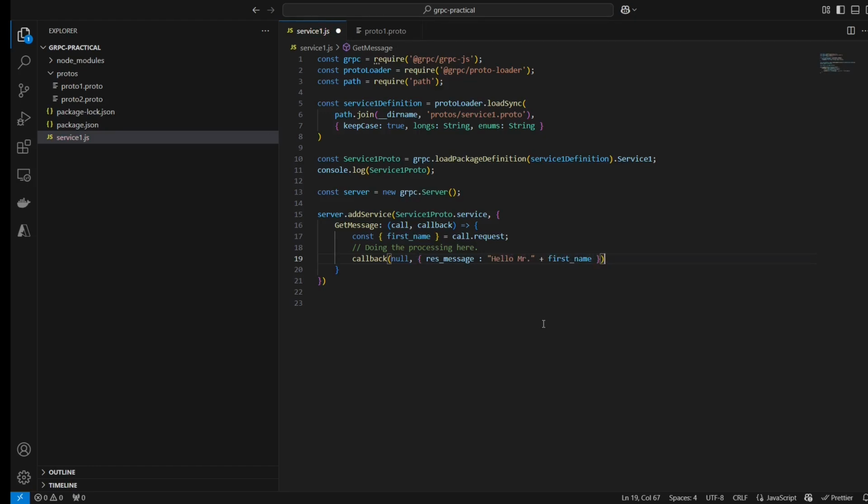First Name, right? So this way we can define the service, we can register the service, and we can define what methods or operations would be done in the service. So we would be defining all the methods. Now we have used keepCase true, so that is why the input coming from the client would not be converted into camel case.